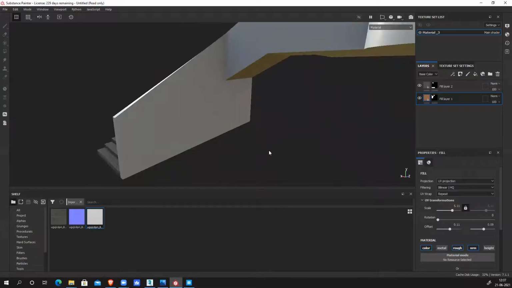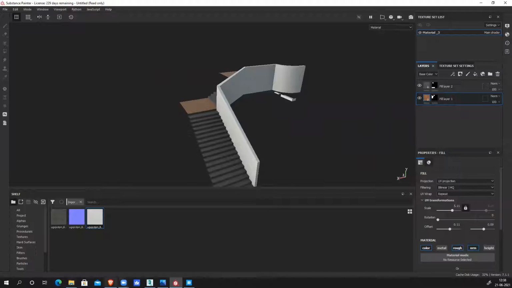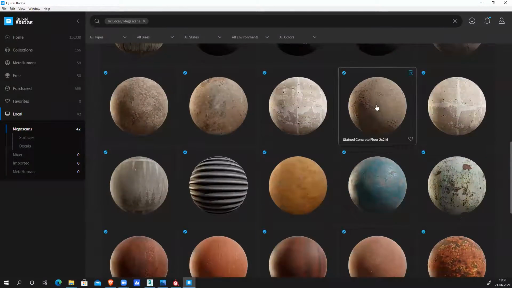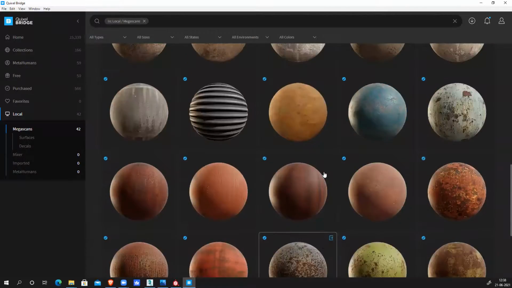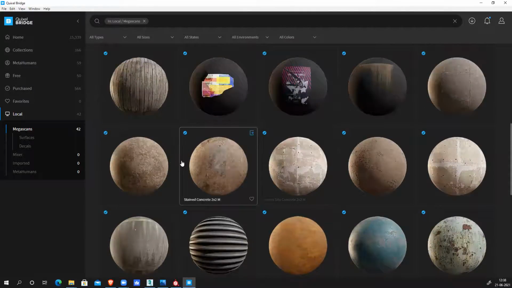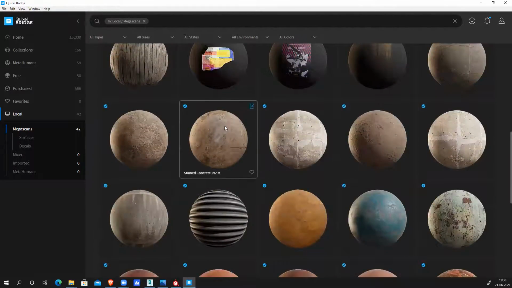Now I have this concrete. So for this concrete, I'll use a concrete texture from Megascan again. I guess I have downloaded concrete already. We have a couple of concretes here. So I don't want to use a really clean concrete. I want to use something a little weathered, old, so that it looks a little old. It's a little yellowish in color. So there's one texture and two different colors. So let's use this one.